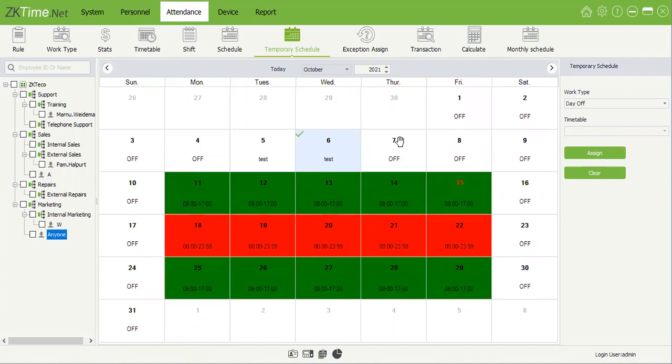If it says off, it means that they don't work on those days. But let's say if I leave it on the day off and I assign this, then let me just select this here. They will then be on off. If I select this day and I select clear, it will be back on that day. Let's put this on a normal work here, and then I can select all between my timetables.